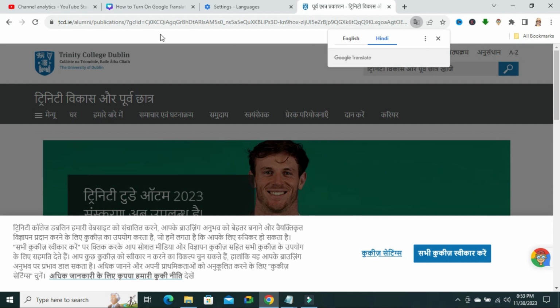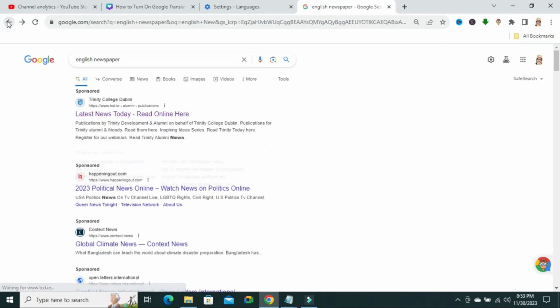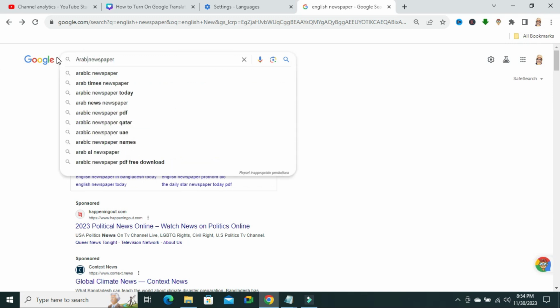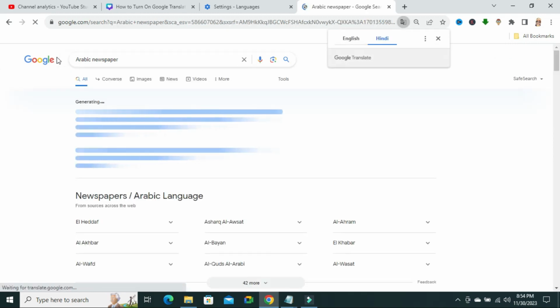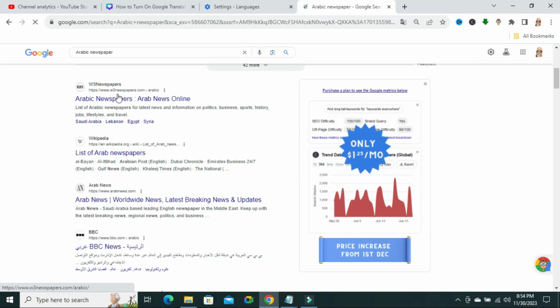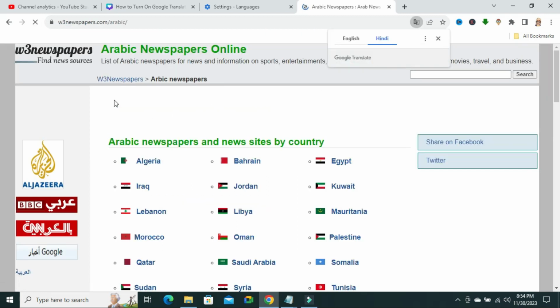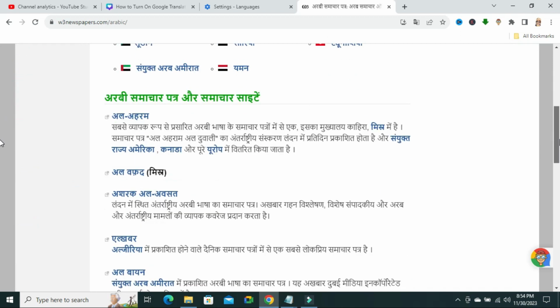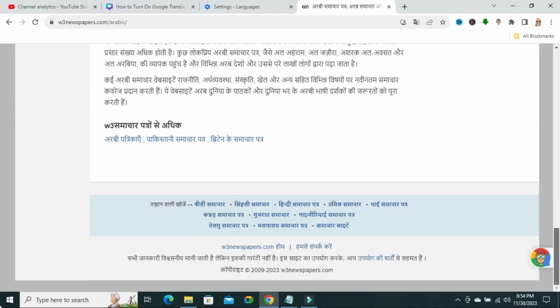Now I am going to open an Arabic newspaper. I am going to open this Arabic newspaper. Look, the Arabic newspaper is automatically translated into Hindi.